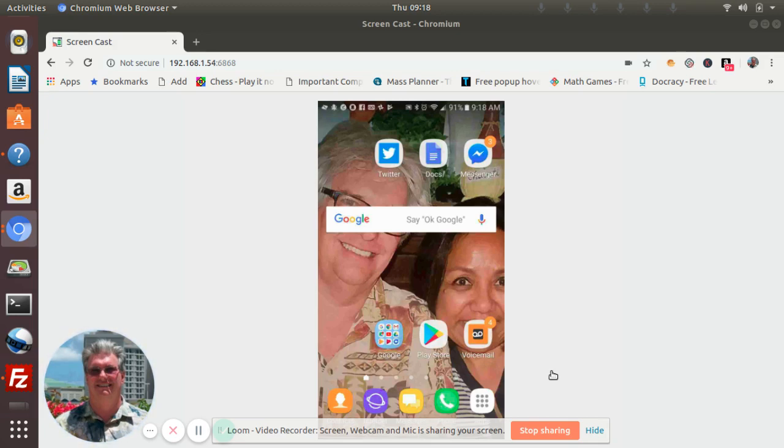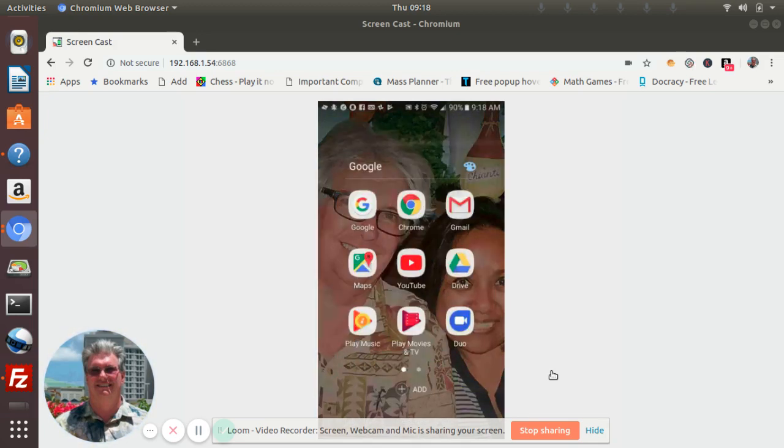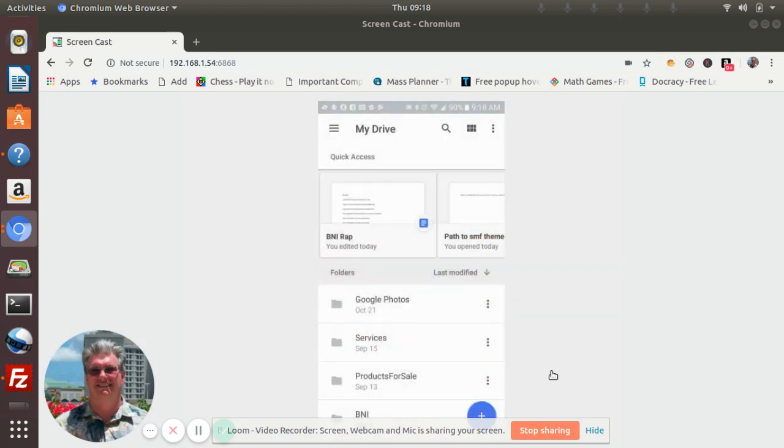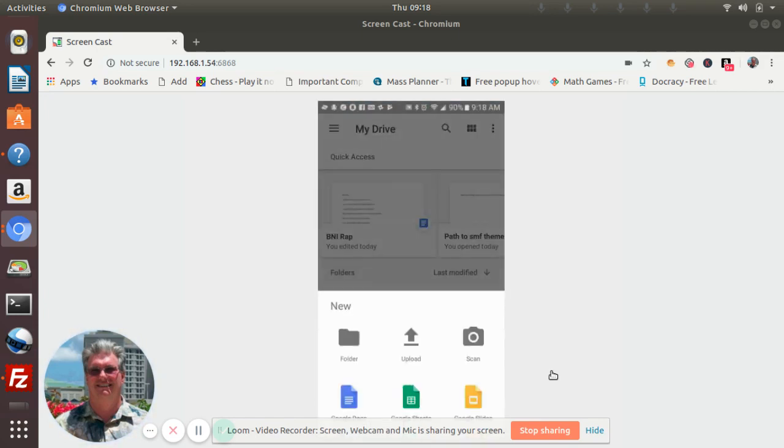So I'm going to tap on Google. I'm going to go to Drive. Now I'm going to tap on the plus side here, and then I'm going to tap on Scan.